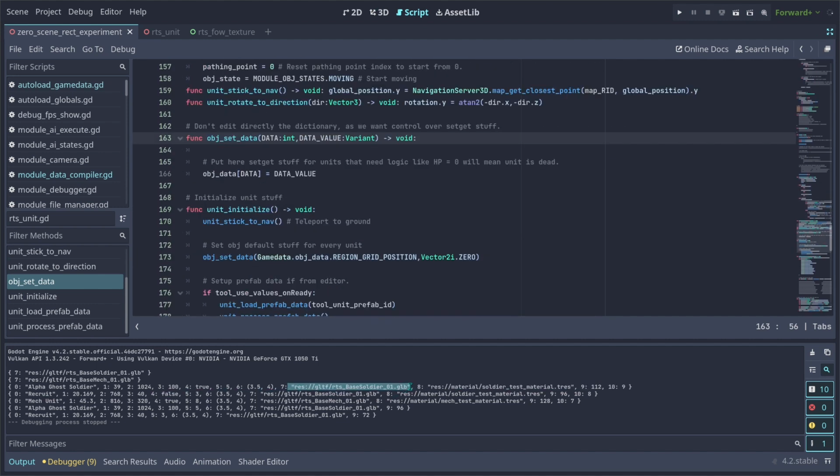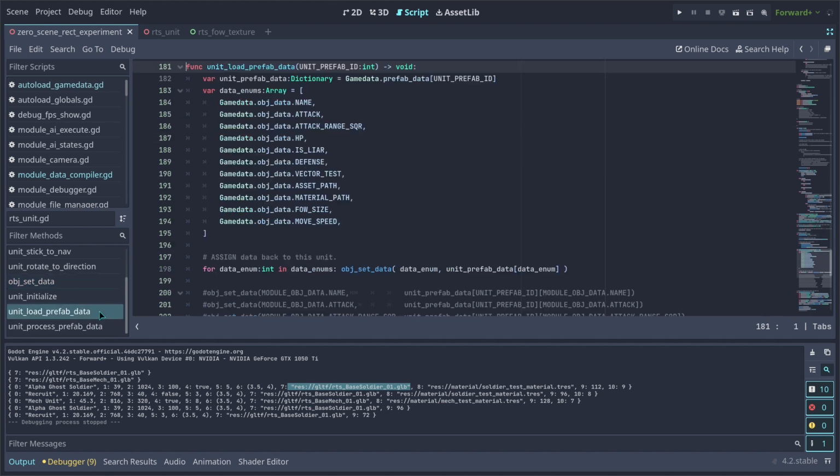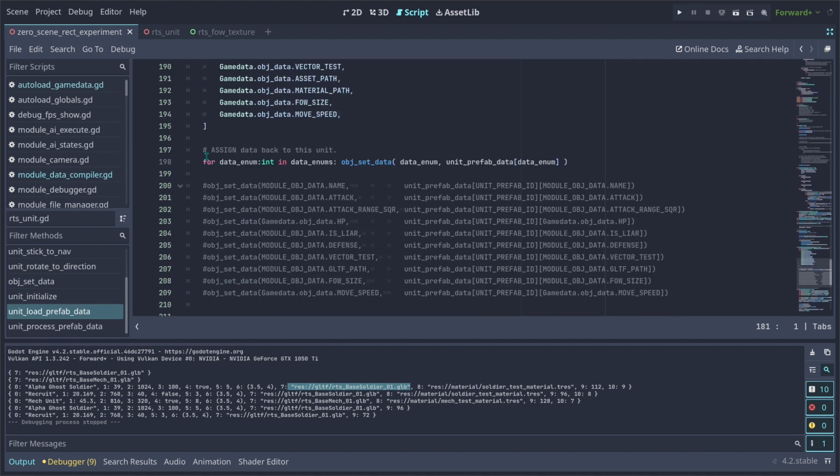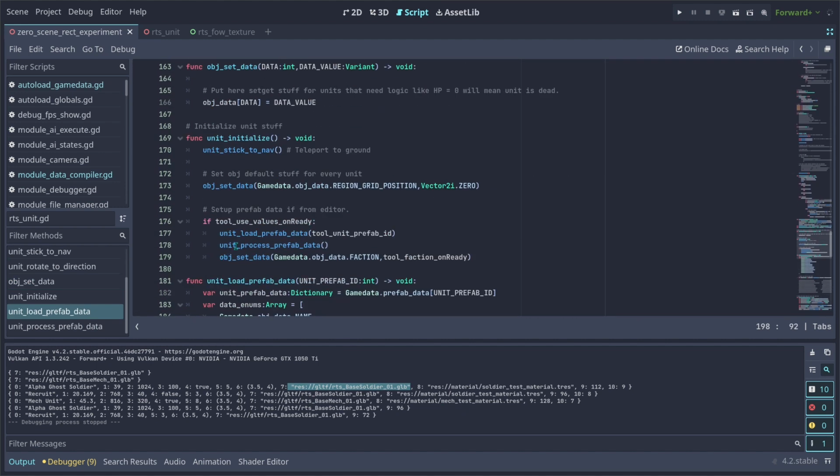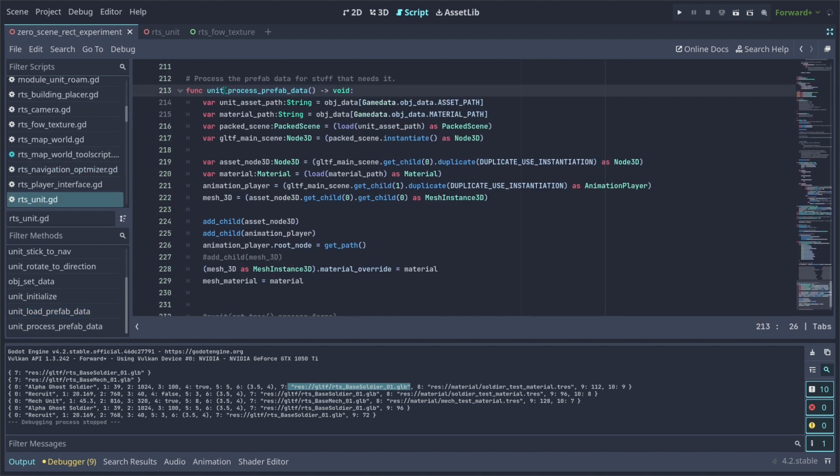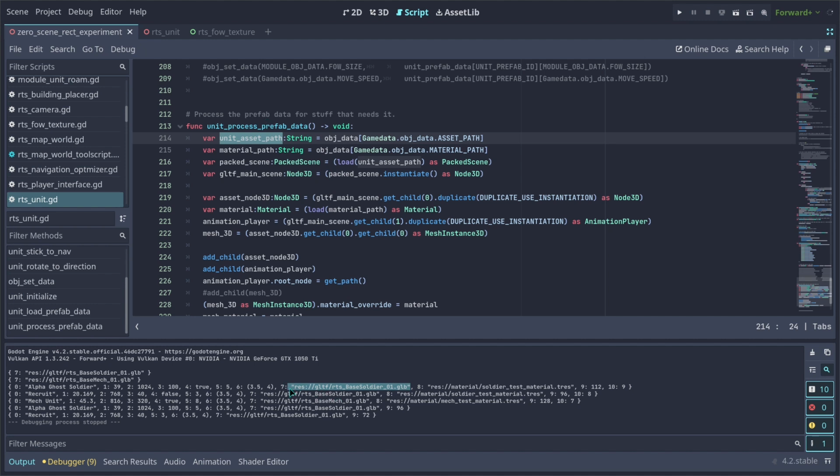So now, how you're going to load a GLTF from a given path and put it inside of Godot. Once I load my prefab data and I set all the object data, I'm also doing a process prefab data. This function is going to process the information we just loaded for our object data. As you can see here, we have a unit asset path. This is the 3D asset path, and we grab it from the object's game data towards our asset path. Once we have that, we're going to load a packed scene with that asset.